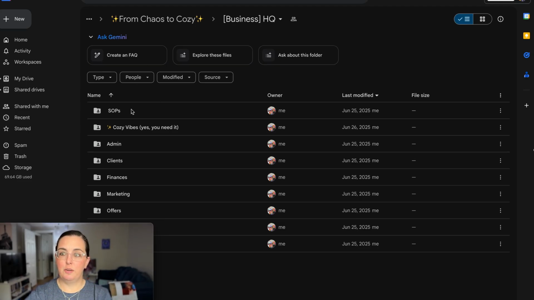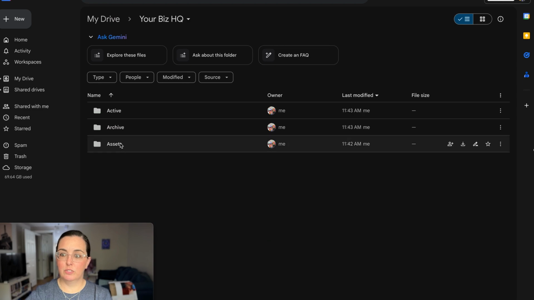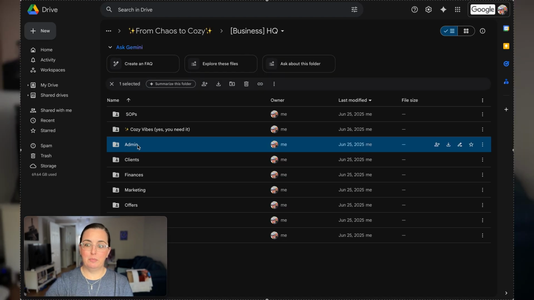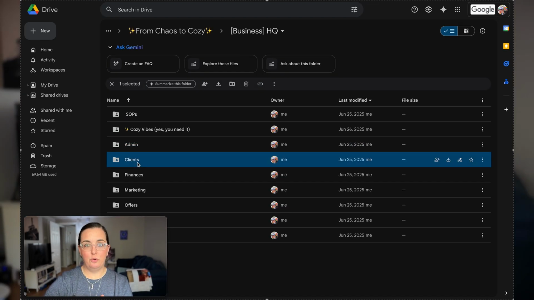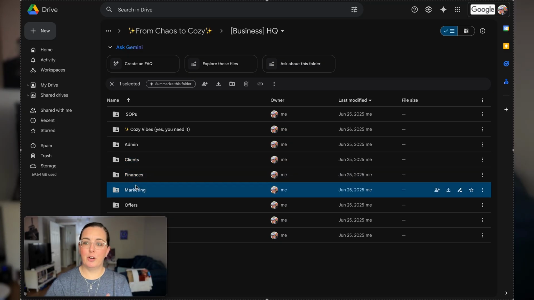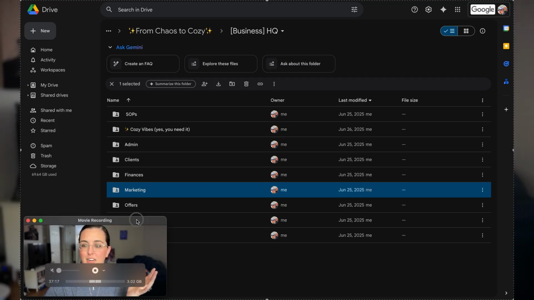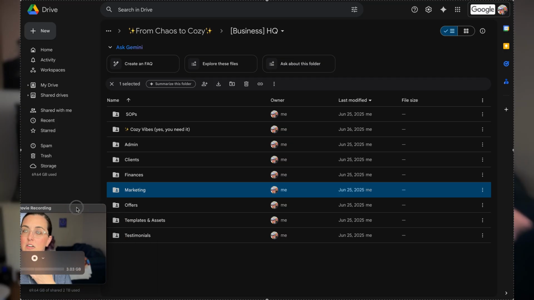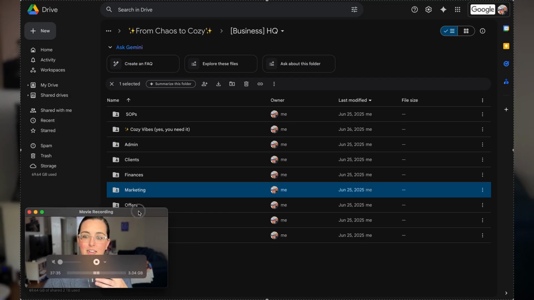So, for example, SOPs would live in the assets folder here. Admin would also probably live in assets. Clients could live in your active folder. Finances and marketing would be probably in active, maybe in assets, depends on how that works better for your brain. Offers would probably be in assets, and then templates and assets could be in assets, right? And then testimonials also would be in assets. So a lot of that stuff is going to be filed away in your assets folder because it's things that you're going to need to keep coming back to, but you don't necessarily need every single day.